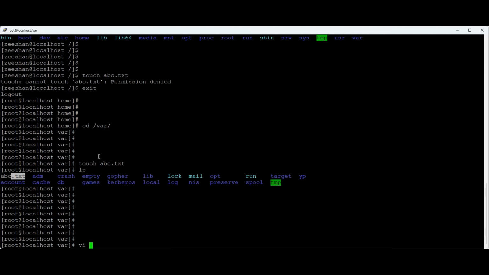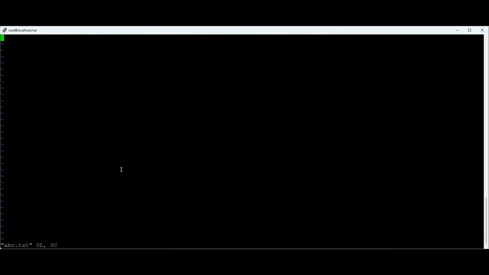So vi abc.txt. I am using tab. Like I typed A and pressed tab, but there are so many words with A, admin, account. Now I'm typing B and pressing tab. So it completes the name automatically when it gets to uniqueness. So it is easy to type the commands. So if I type abc.txt, your file is open. I will type I for insert. So this abc.txt will go into insert mode after pressing I. Now I can type anything.